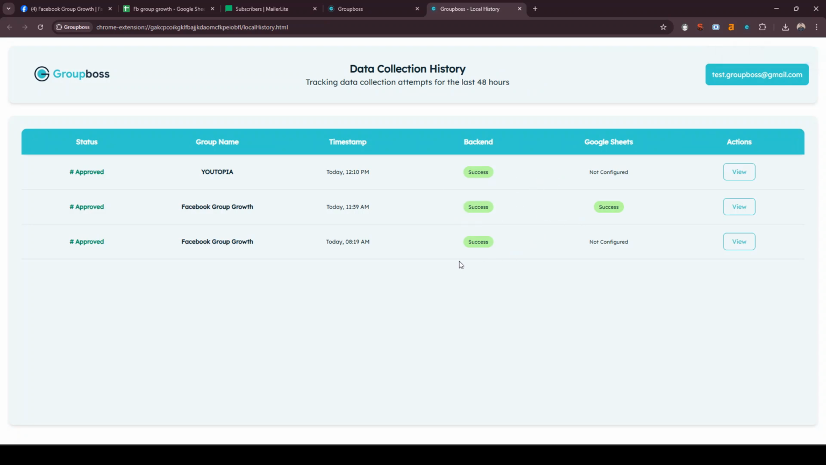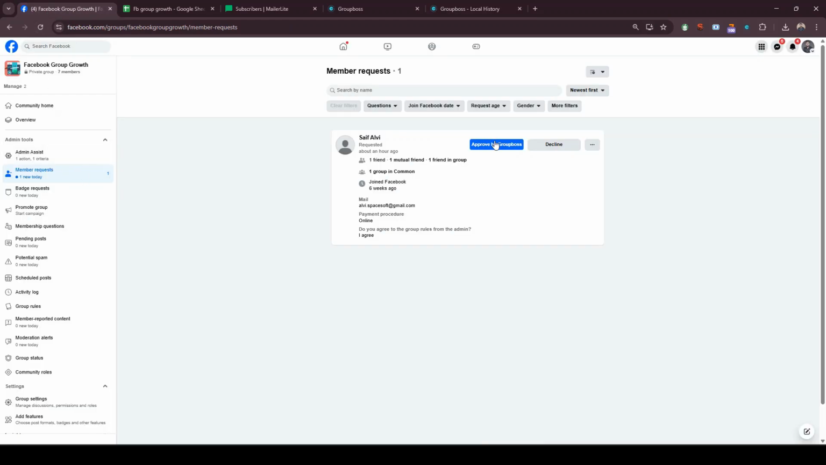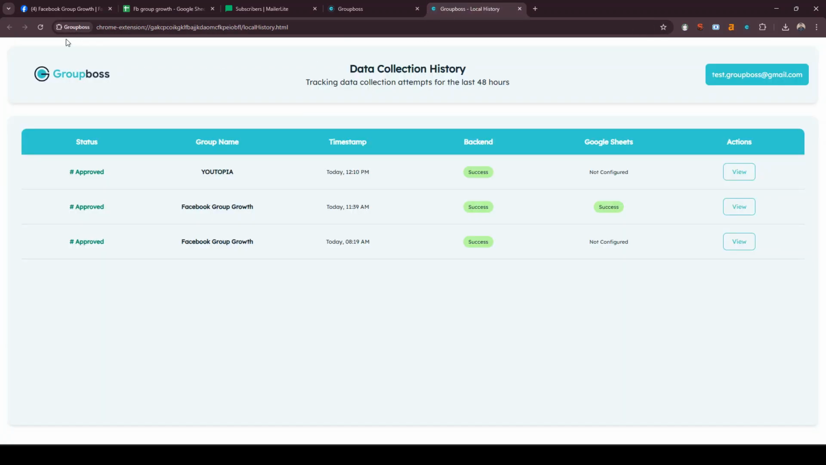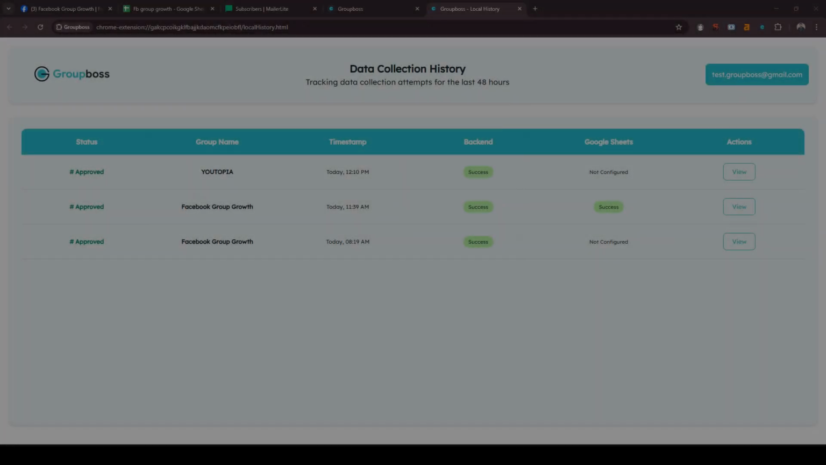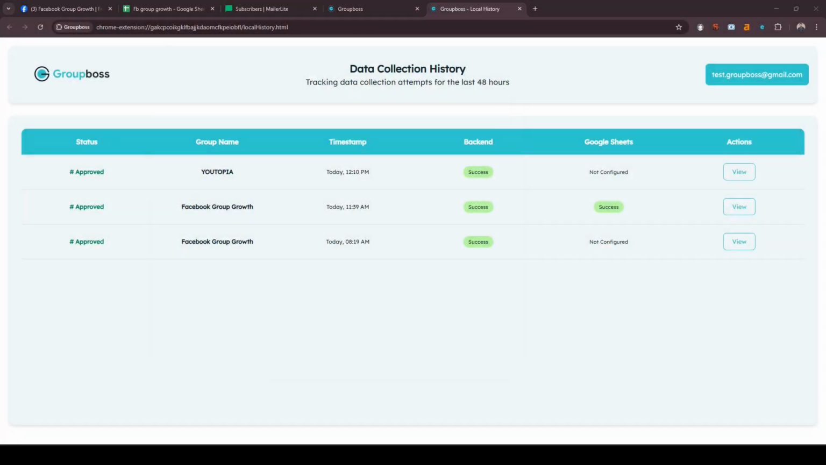Through this, you can know the status of the collected data, if the lead has been collected or not, or if there has been any error or not. Let's show you how this works by collecting a data. So this person has been approved by Groupboss, and the data has been collected in the Google Sheet. Now let's go back to your data history dashboard and refresh the page. You can see the data is retrieved here and the status is updated.